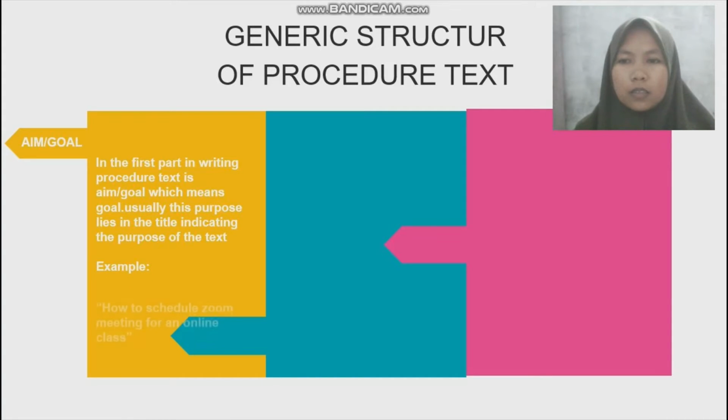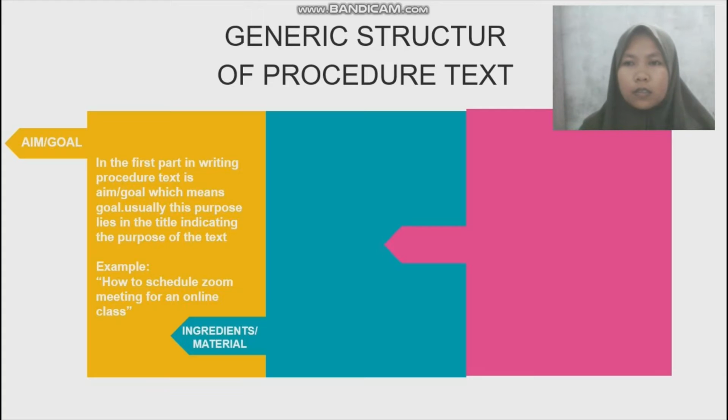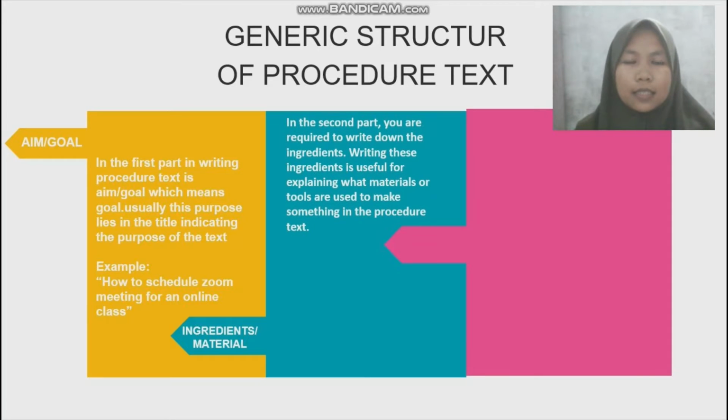Example, how to schedule Zoom meeting for an online class. Number 2. Ingredients or material. In the second part, you are required to write down the ingredients. Writing these ingredients is useful for explaining what materials or tools are used to make something in the procedure text.